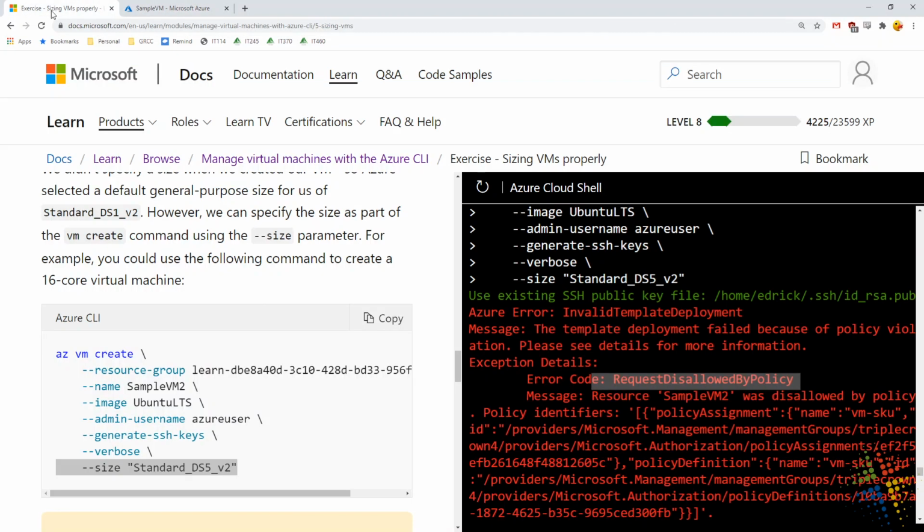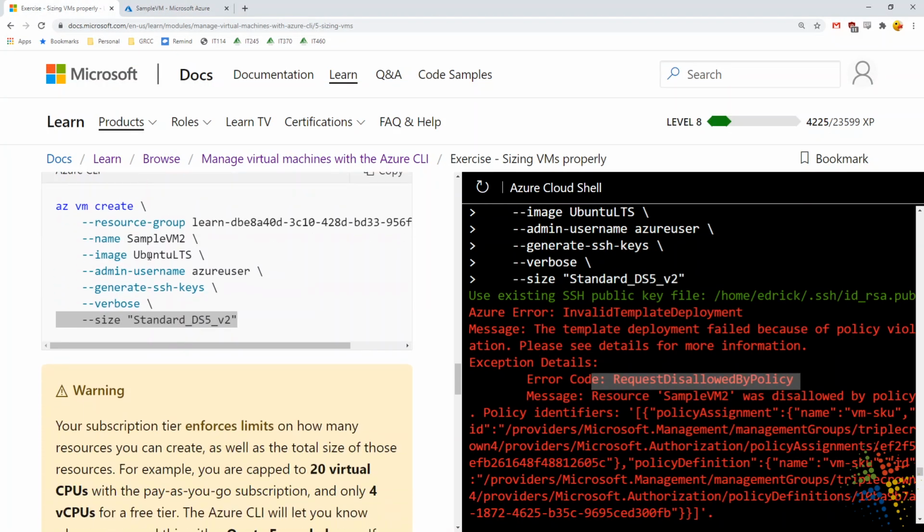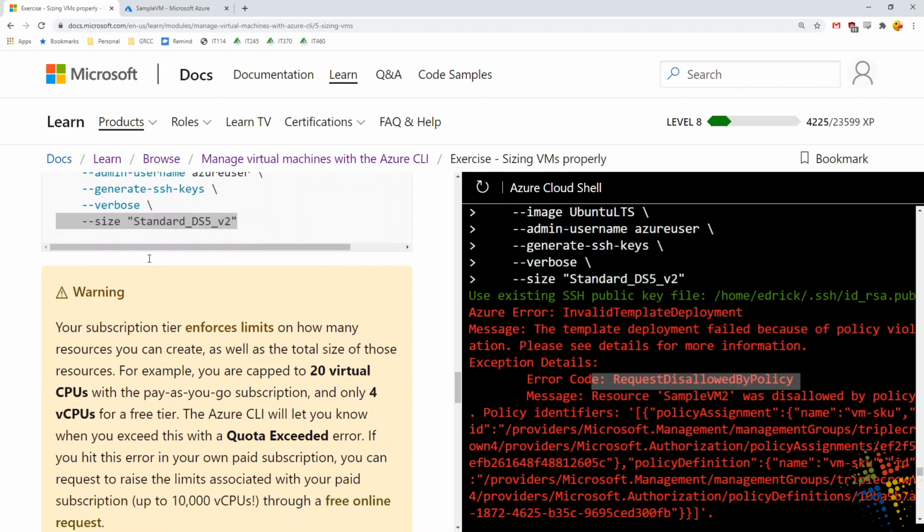All right, I don't see it at first glance. However, I do know that if we read through the instructions here, it tells us a little bit more. Specifically, your subscription has some limits assigned to it. Specifically, the fact that you can only create 4 virtual CPUs.